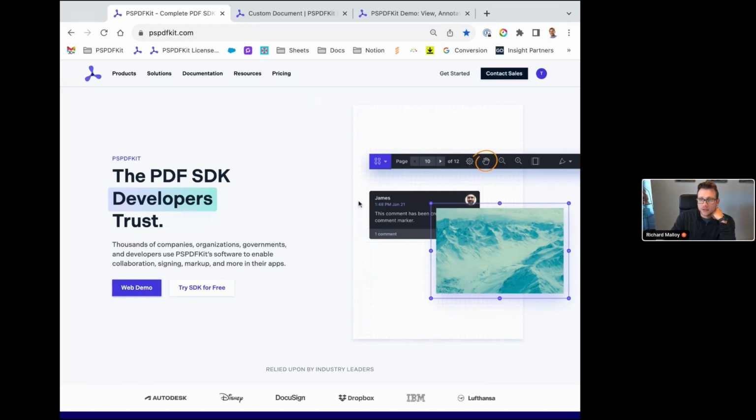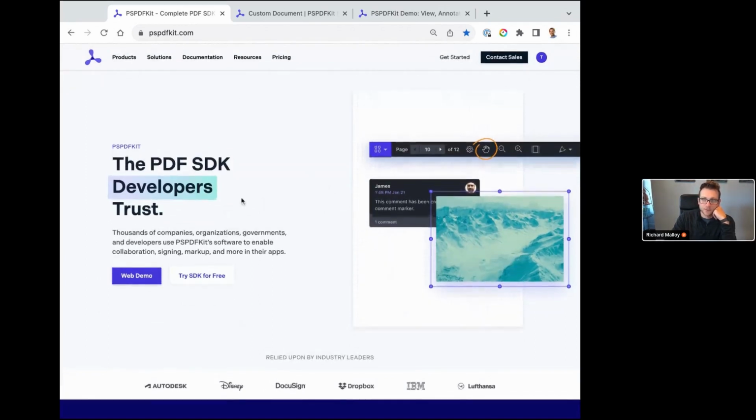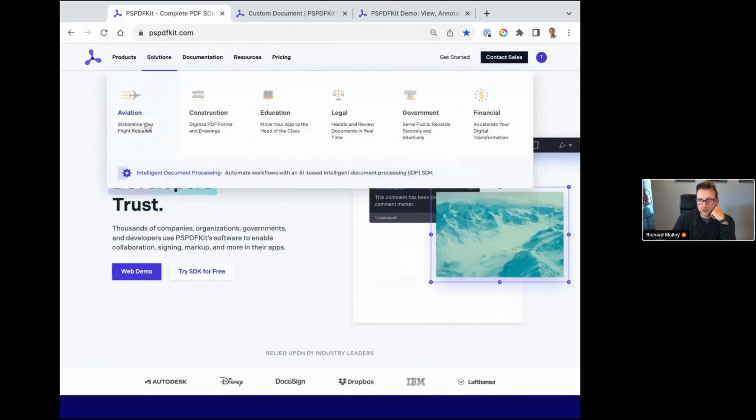So a little bit about our website. So I'm here at pspdfkit.com. I'll go ahead and kill my bookmarks so you can see everything. Kill that. So pspdfkit.com, we work with all different types of industries. A lot of different uses for where PDFs come alive.